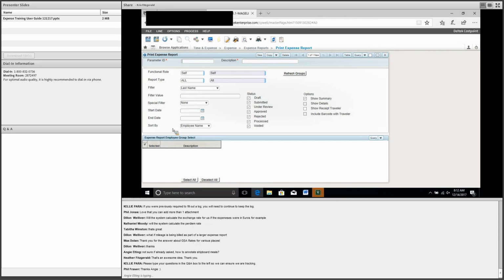And you can modify any expense reports as long as they haven't been processed. If the expense report has been approved, you will need to resubmit it, and it will need to go through a reapproval.